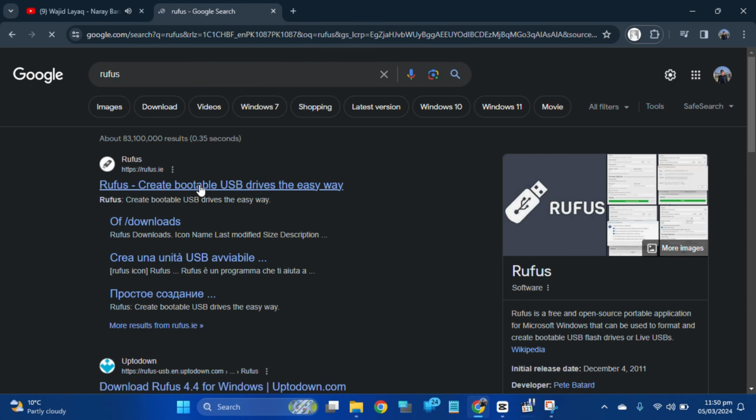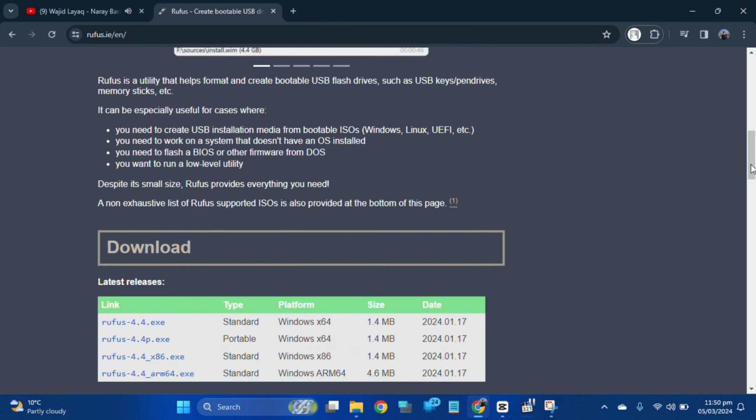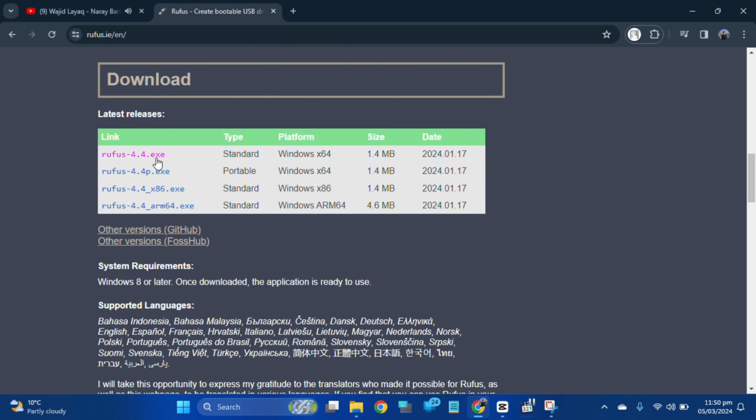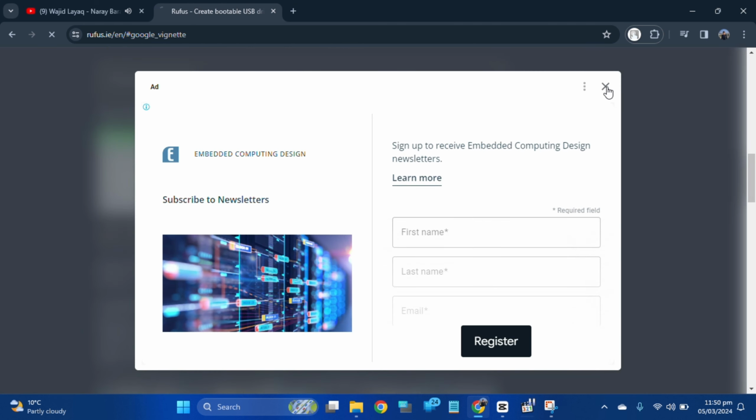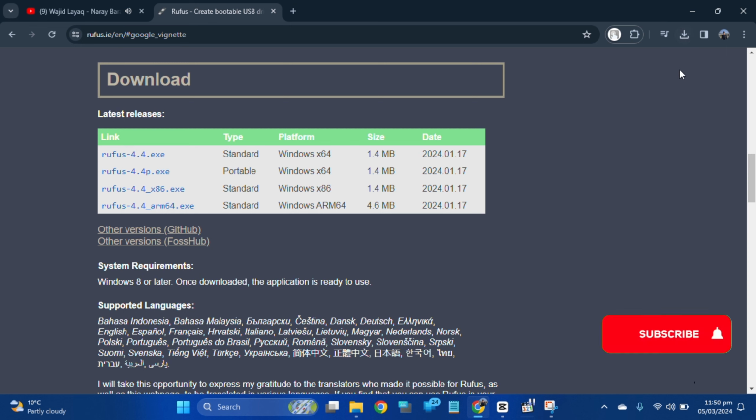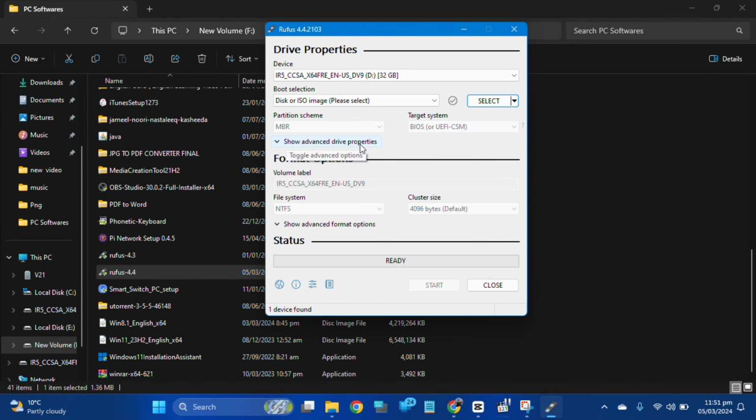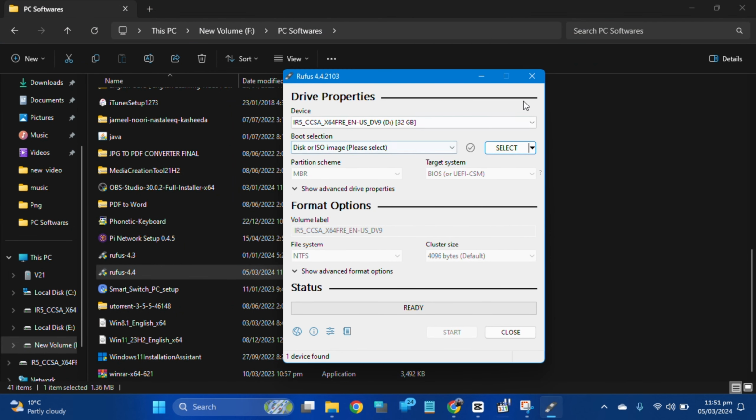In the next process, you have to download the application to make your USB bootable. You have to come to Google and search Rufus. Scroll down here and download the latest version, Rufus 4.4. It is about 1.4 MB. After download, click on the downloaded file, Rufus 4.4. As you see here, this type of format will appear before you.